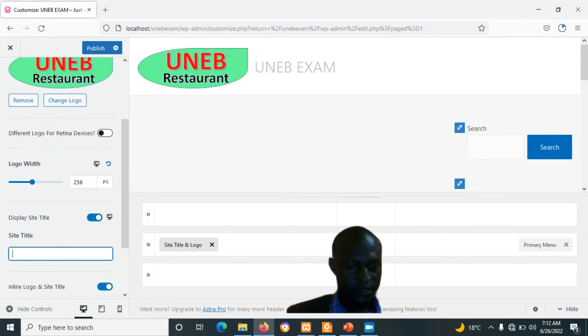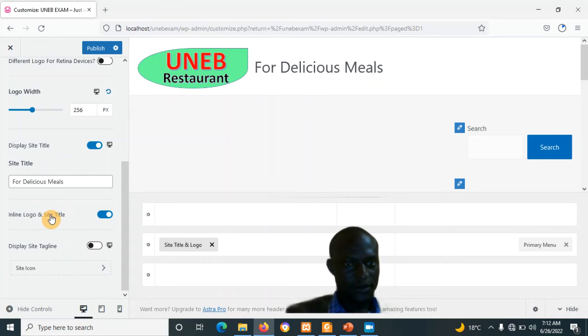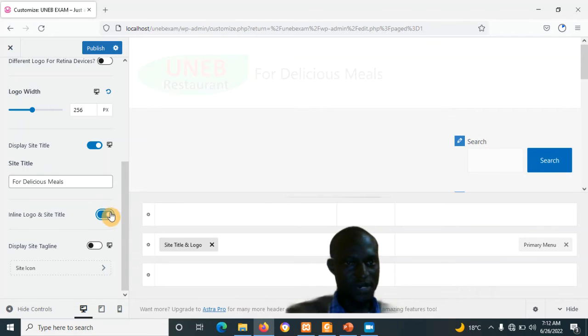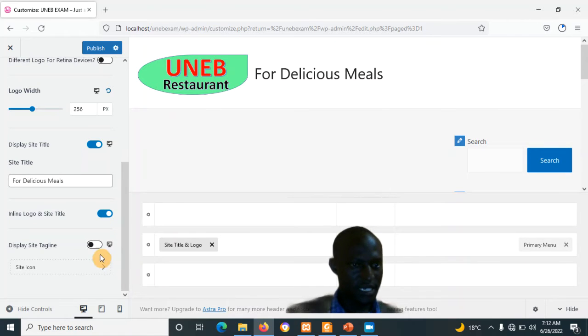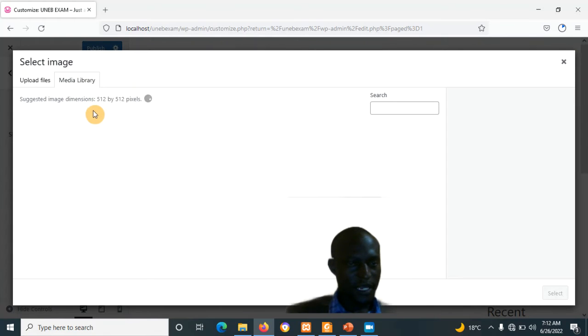restaurant for delicious meals. So this is the caption you can always put. So there is inline logo and site title. So if you want them to be inline, or if you want it to be down. So I can say, okay, let me leave it inline. So there is what is called also the site icon. I can select the same.